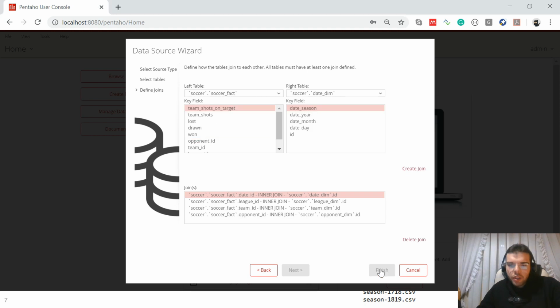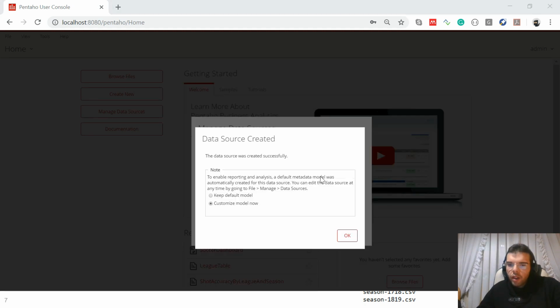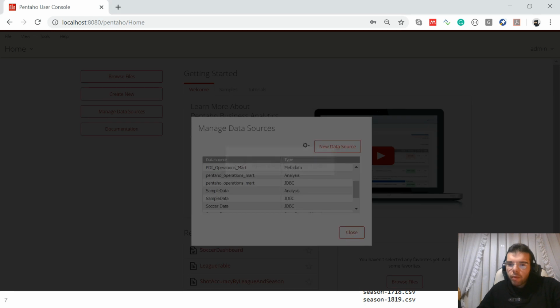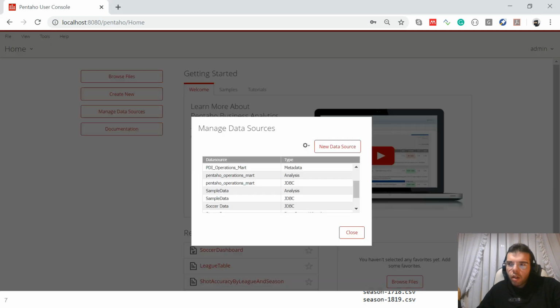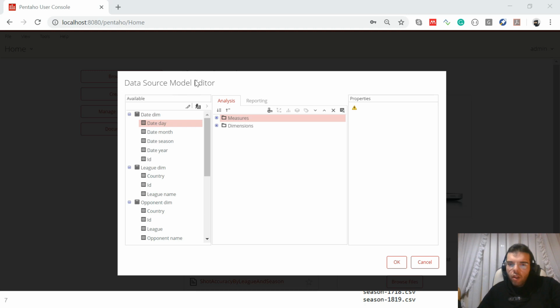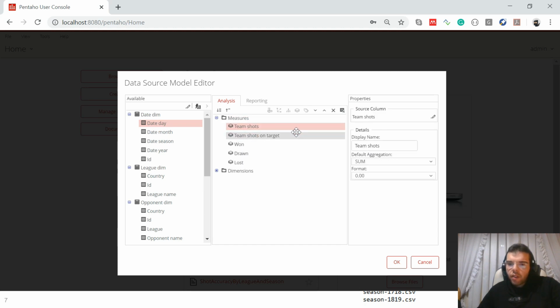Now we can finish. We already built our data source, but now we need to customize the logical model of our OLAP. You can edit the logical model of your OLAP by dragging the table attributes of your data warehouse to this part. And this is very easy to read. Here you have measures and dimensions. Inside measures you can see here team shots on target, won, drawn and lost. For instance, then you can edit your measures.